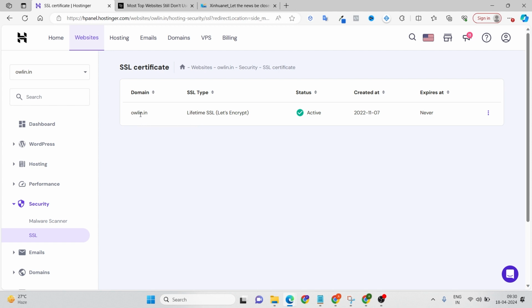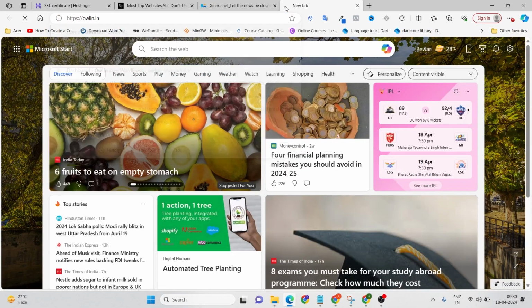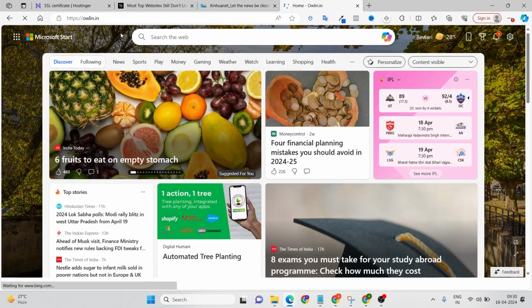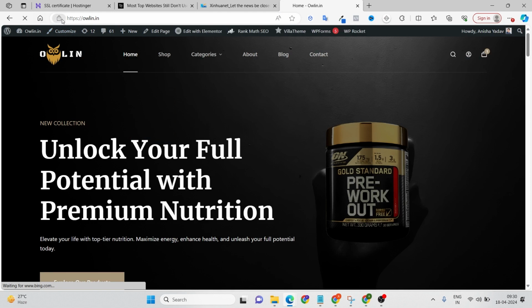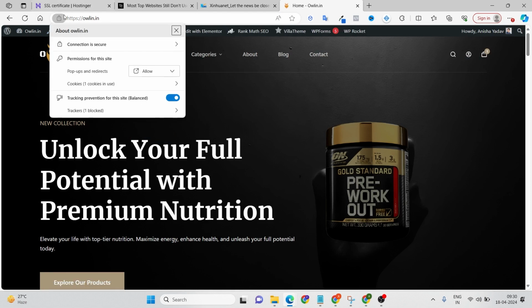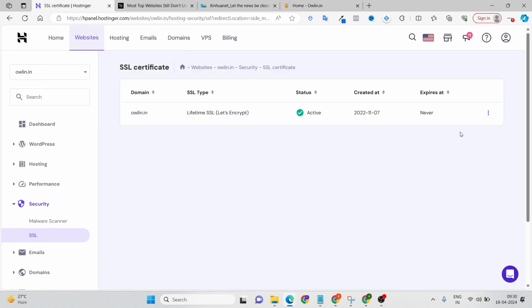So let me just open the site for you. aulin.in. Okay. So here you can see that we have a lock symbol which shows that your connection is secure and your clients can rely on you. Okay, now go back here.